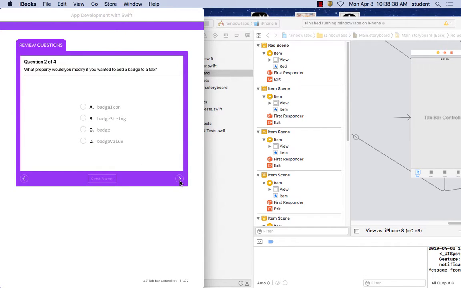What property would modify your badge? Badge value? Right? I did that, right? Boom. What value would you assign to the previous answer to hide a badge? Nil, right?